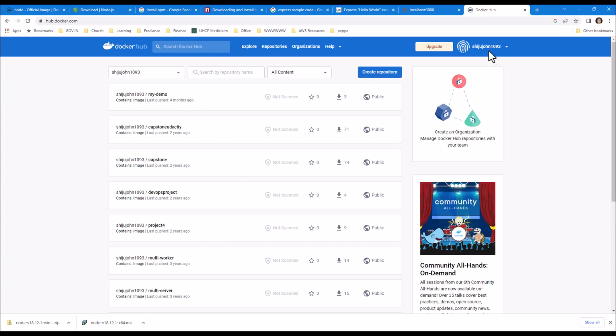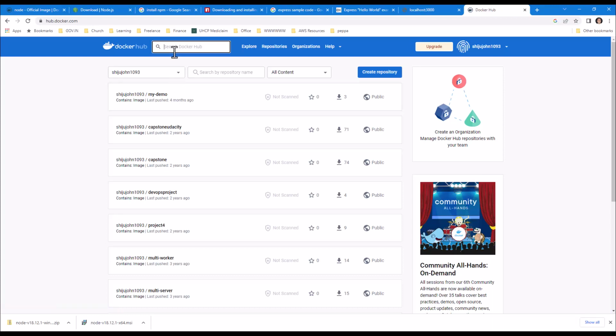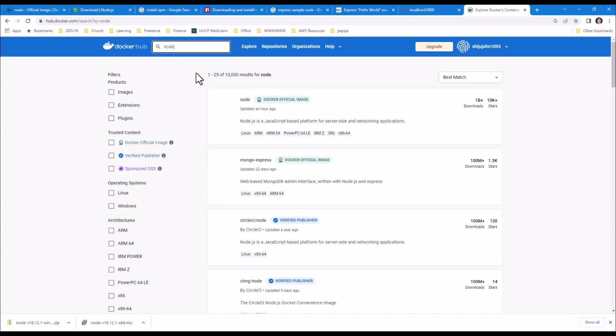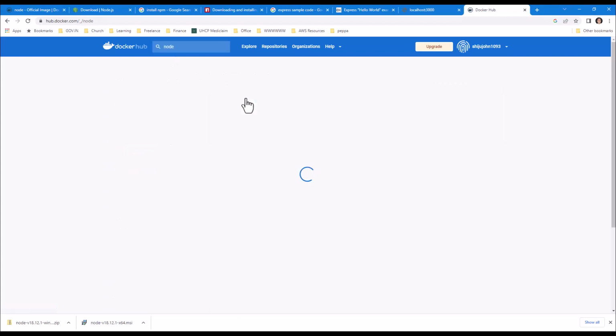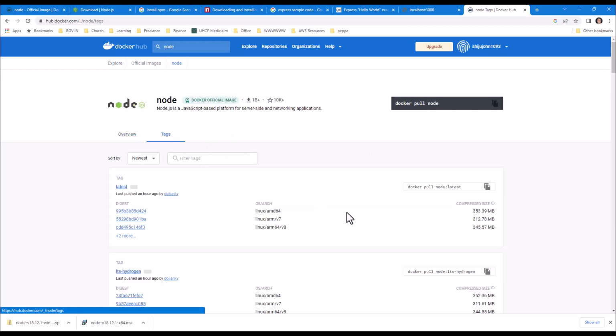I've logged into my account, John1093 is my account. You will find various images already uploaded into this registry, for the various types of tutorials. If I search here for node, okay, this is the Docker official image. If I click here, then in tags you will find various types of tags.